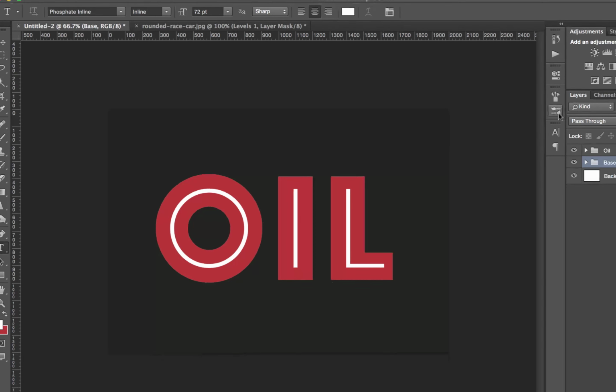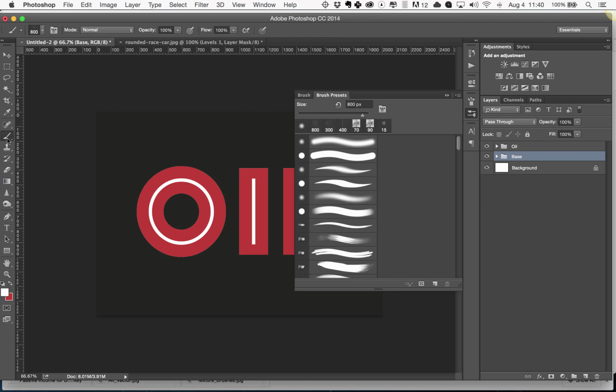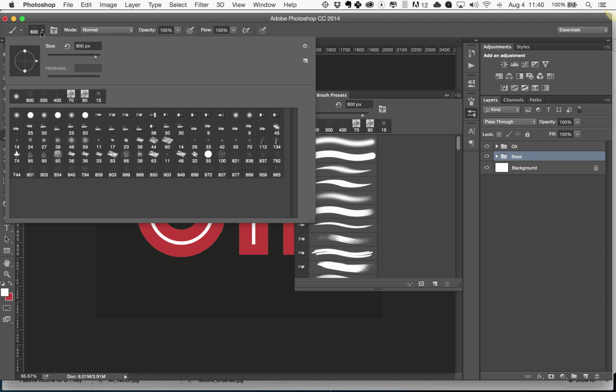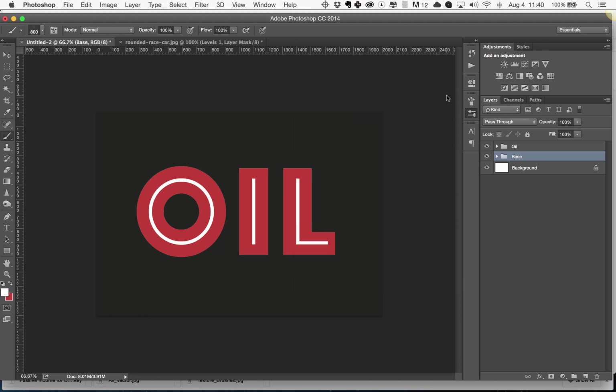And now you have those brushes loaded. I can select my brush here, and then I can drop down this little box and select a brush. So that's how you install your Photoshop brushes. Now let's get to adding some textures to our work.